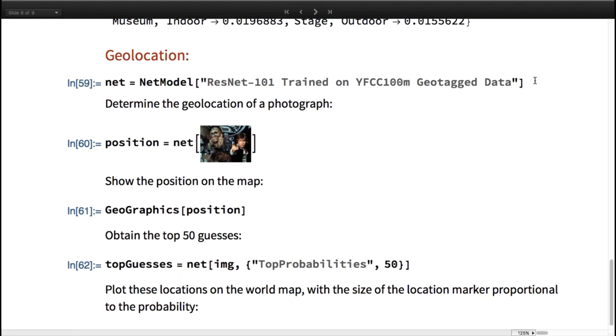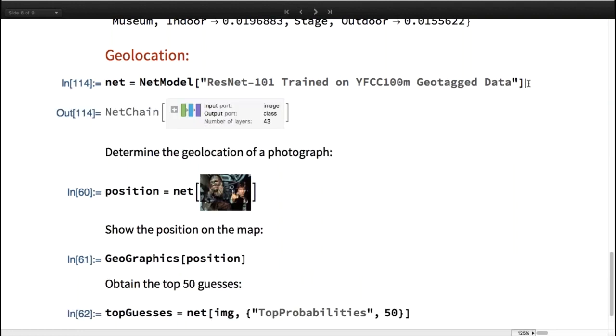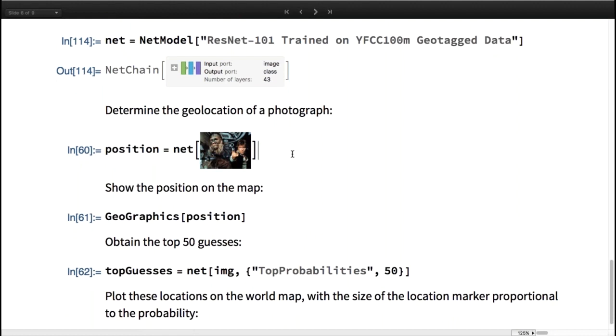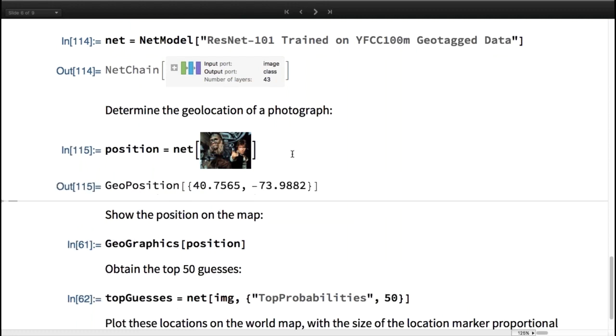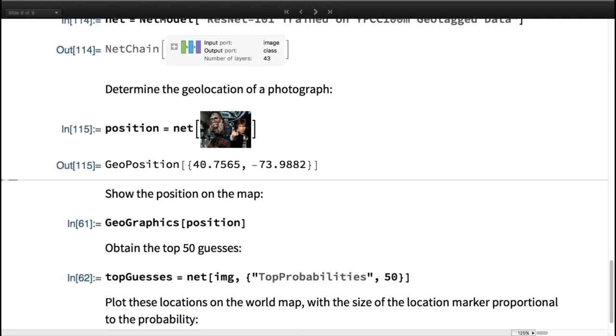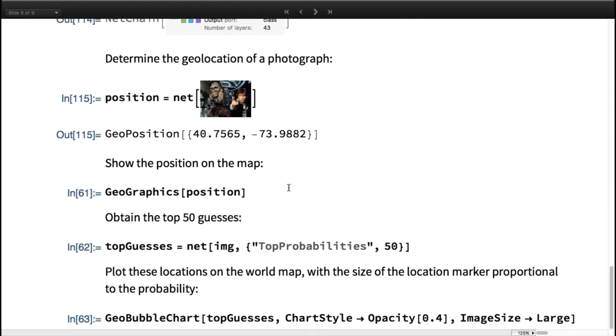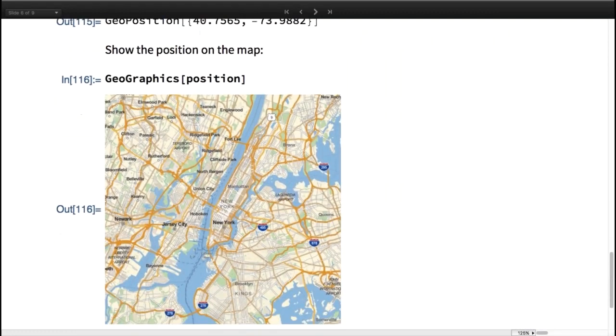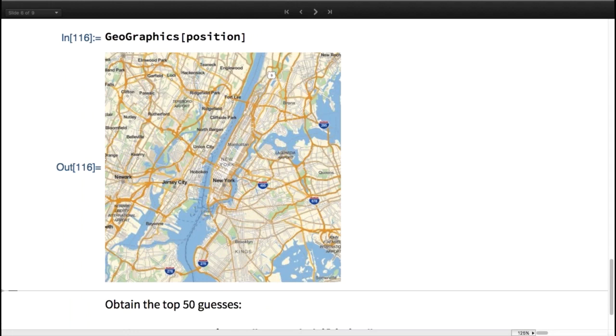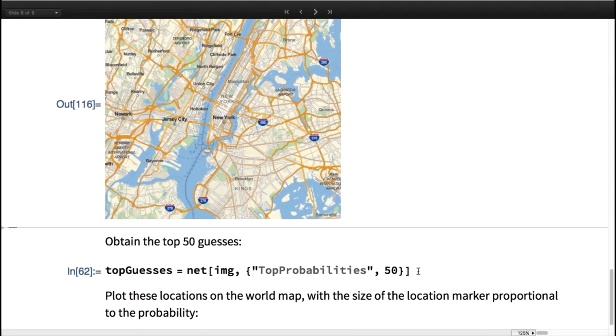We also have a geolocation model, which is pretty cool. It's ResNet 101 trained on YFCC 100 million geotag data. So basically we can determine the geolocation of a photograph. If we give it this photograph, it'll give us latitude and longitude coordinates of where it thinks this photograph was actually taken. And if we plot that position on a map, it comes up with New York City, which is as good a guess as any for something that happened in space.